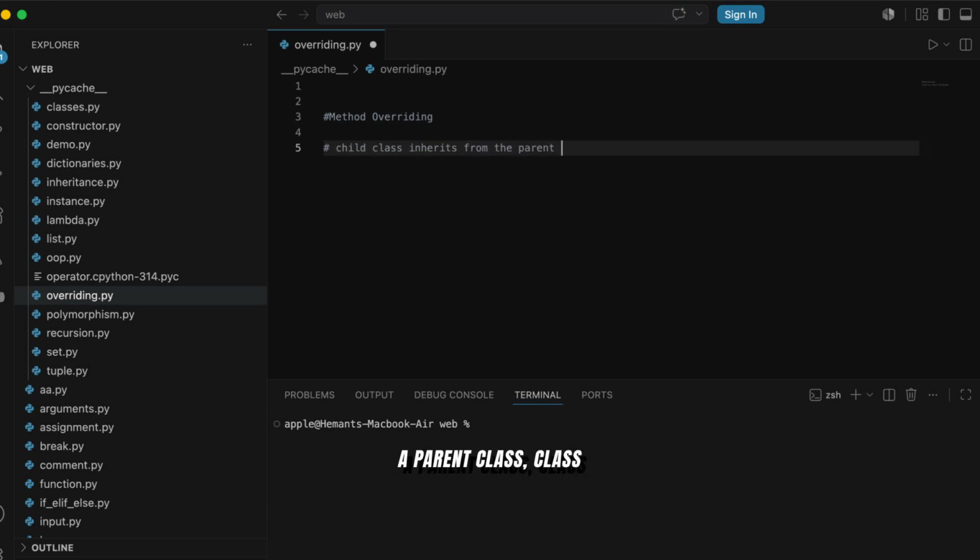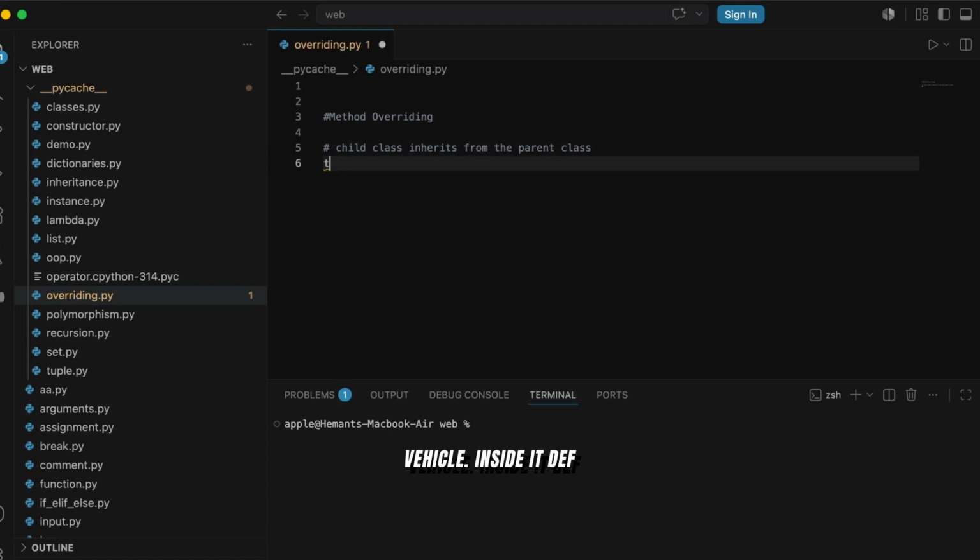First, a parent class, class Vehicle. Inside it, def start(self), and we print "Vehicle is starting". Straightforward. This is our blueprint. Every vehicle should be able to start.